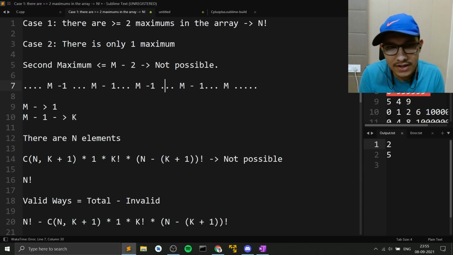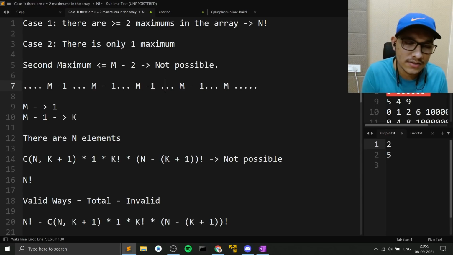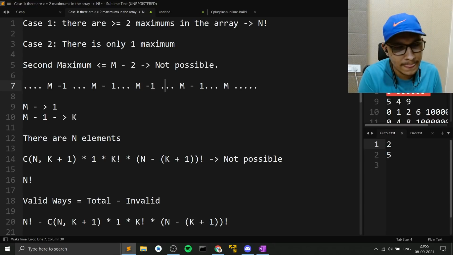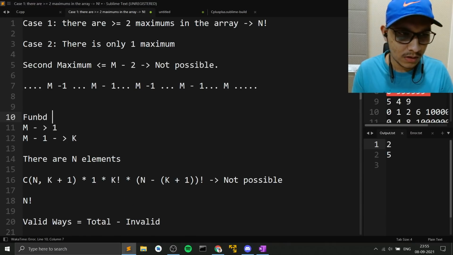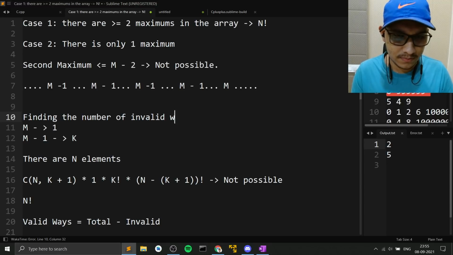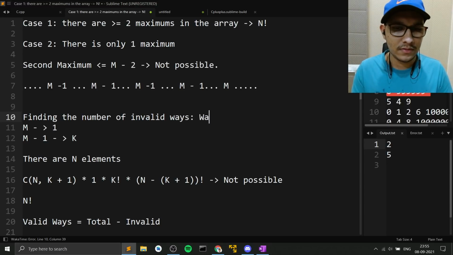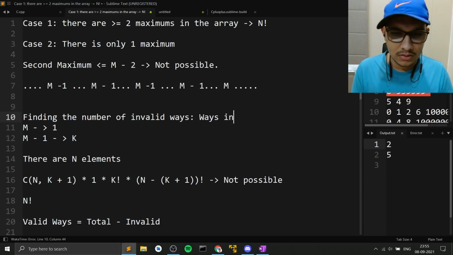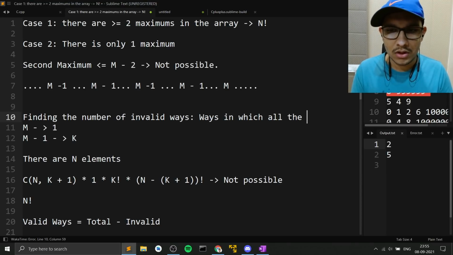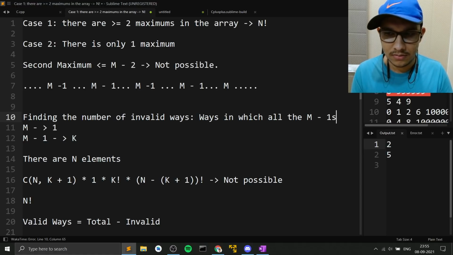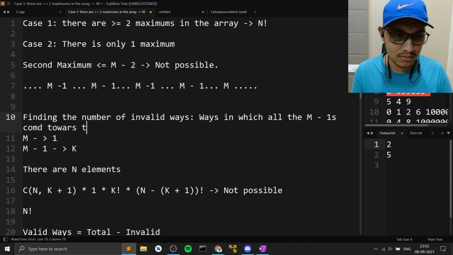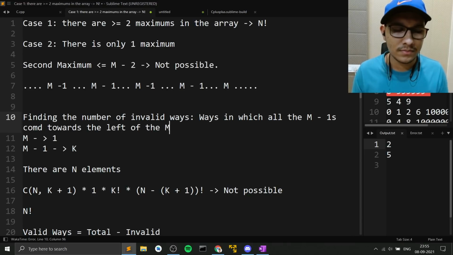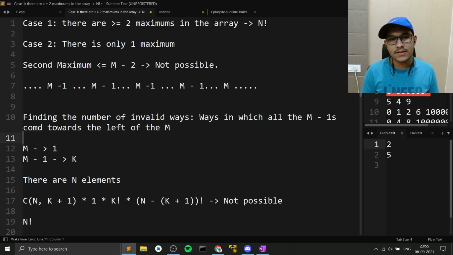Right? This m has to stay towards the right of all the m minus 1s for this to be an invalid way. Okay, so what we are doing is finding the number of invalid ways. What are the invalid ways? Ways in which all the m minus 1s come towards the left of m. Okay, this is the number of invalid ways.